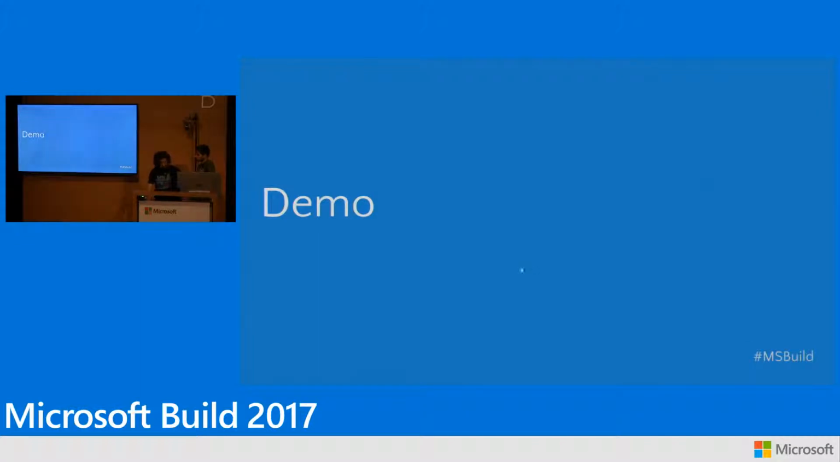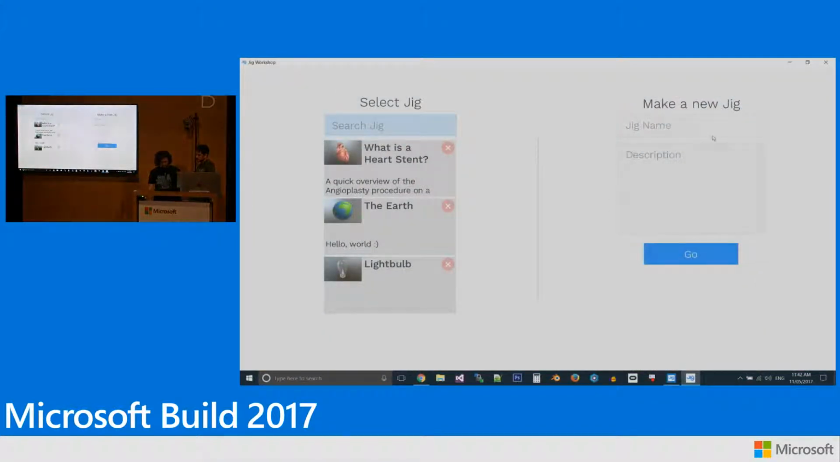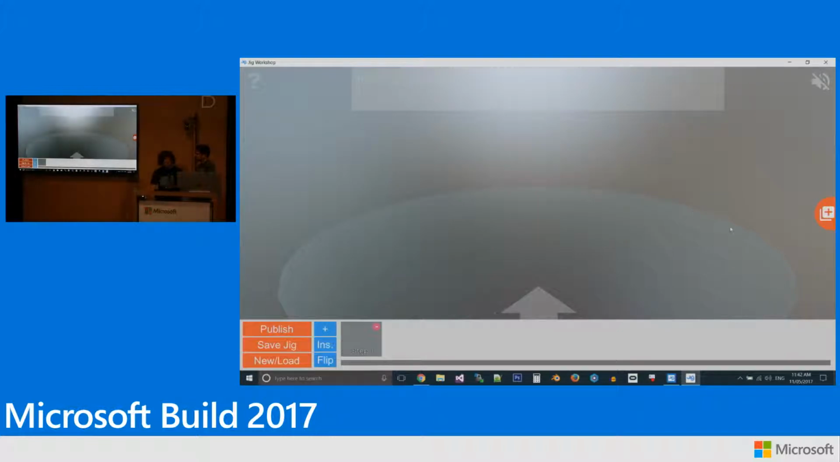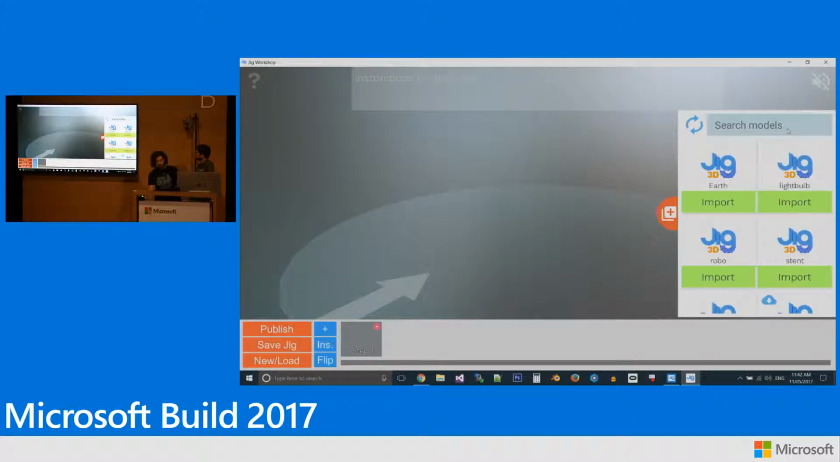So now I'm going to give you a demo and take you through the whole process of creating a jig from start to finish. Let's do this. So I'll create a jig here. This is the jig workshop. I'm going to make a jig of how to plug in a USB, because that's a very important topic, I feel. Okay, so what we can do here is we can import a model.